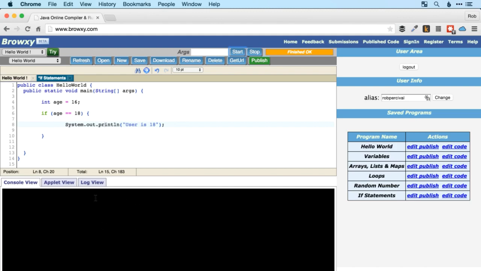So nothing happens. That's good because the user isn't 18. They're 16. If we now set them to be 18 and run that again, we get "user is 18". If you haven't seen that before, if you are new to programming, that's a really common error: if you just put a single equals there, you'll get an error when you try and compile your code. If you want to test whether something is equal to something else, you need to use the double equals.